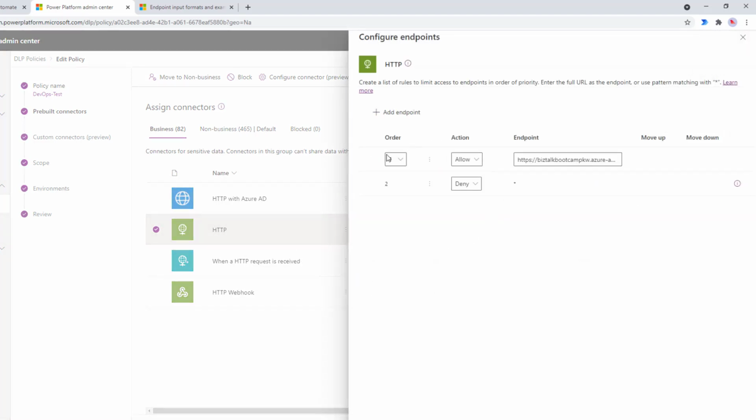So what I've done is I've already gone ahead and modified this, but what's important here, there's a few concepts. So number one is order, right? It's going to evaluate the rules essentially in order based upon priority. And so what we're going to do here is we're going to have our allows first.